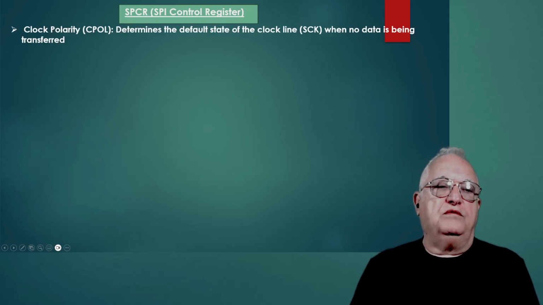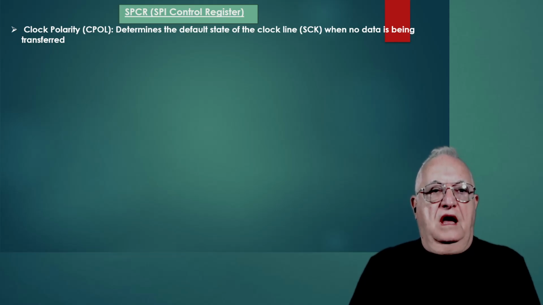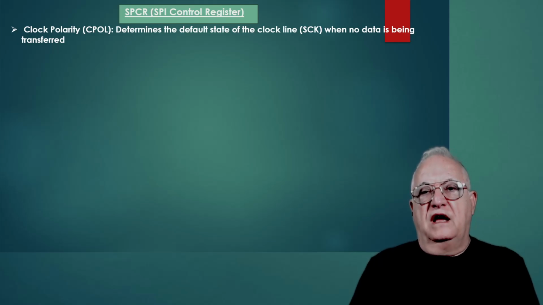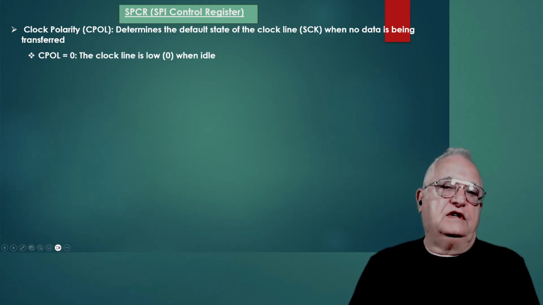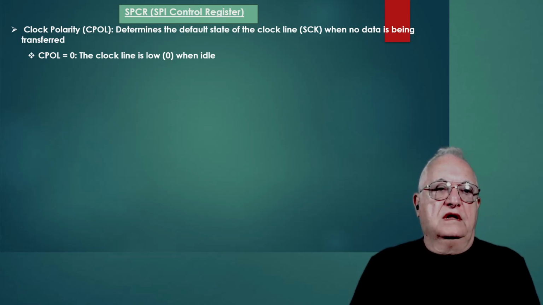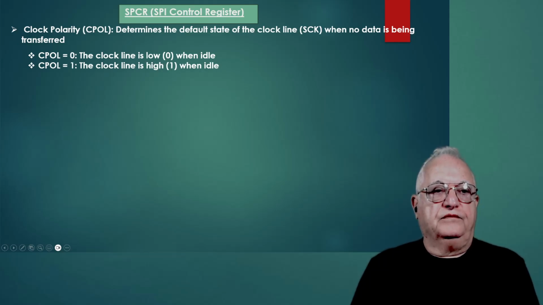So let's continue. We have to set up the clock polarity, which determines the default state of the clock line when no data is being transferred. So if no data is transferred and you want your line to be always low, then you set your CPOL to 0. Now if you want the line to be high when it's idle, then you set the CPOL to 1.